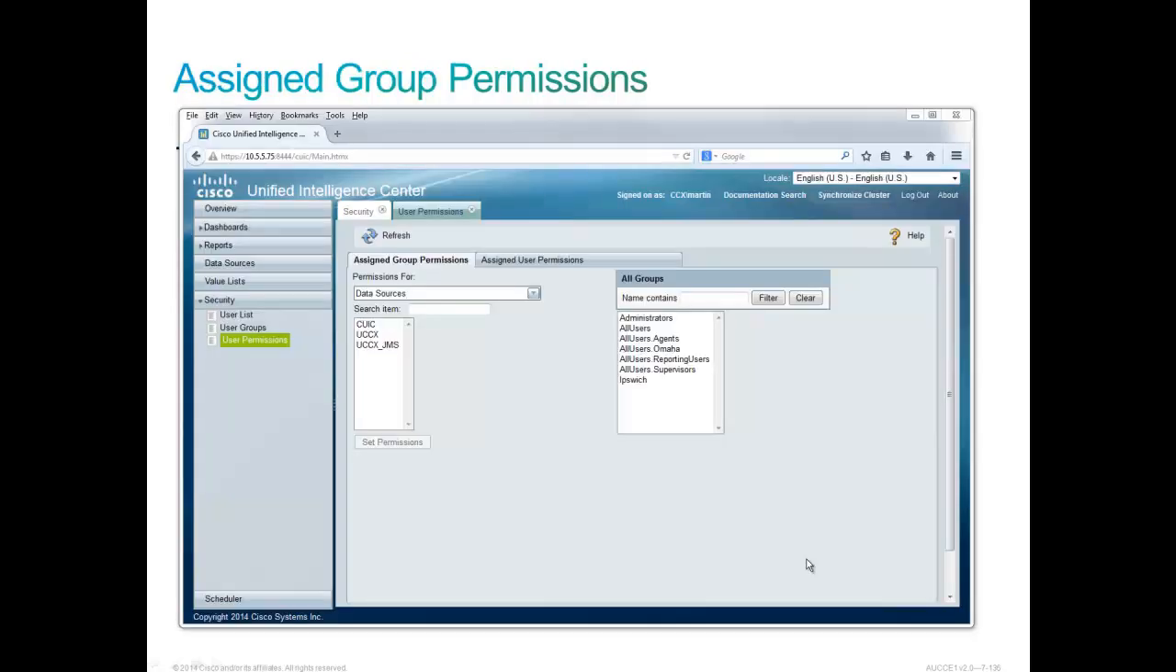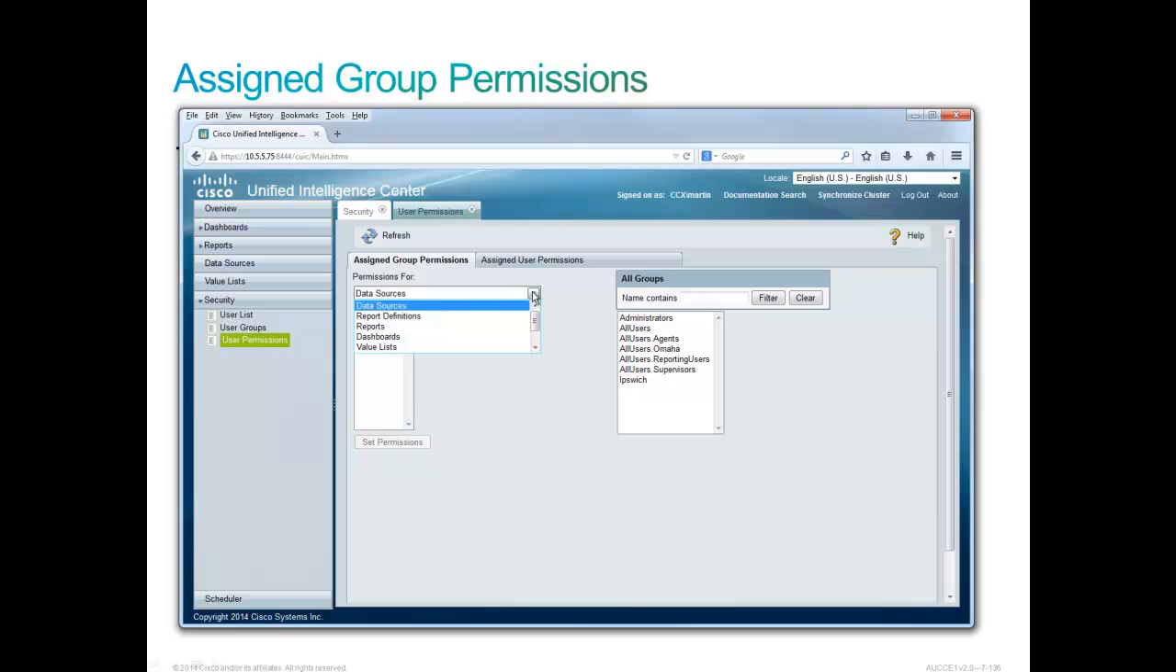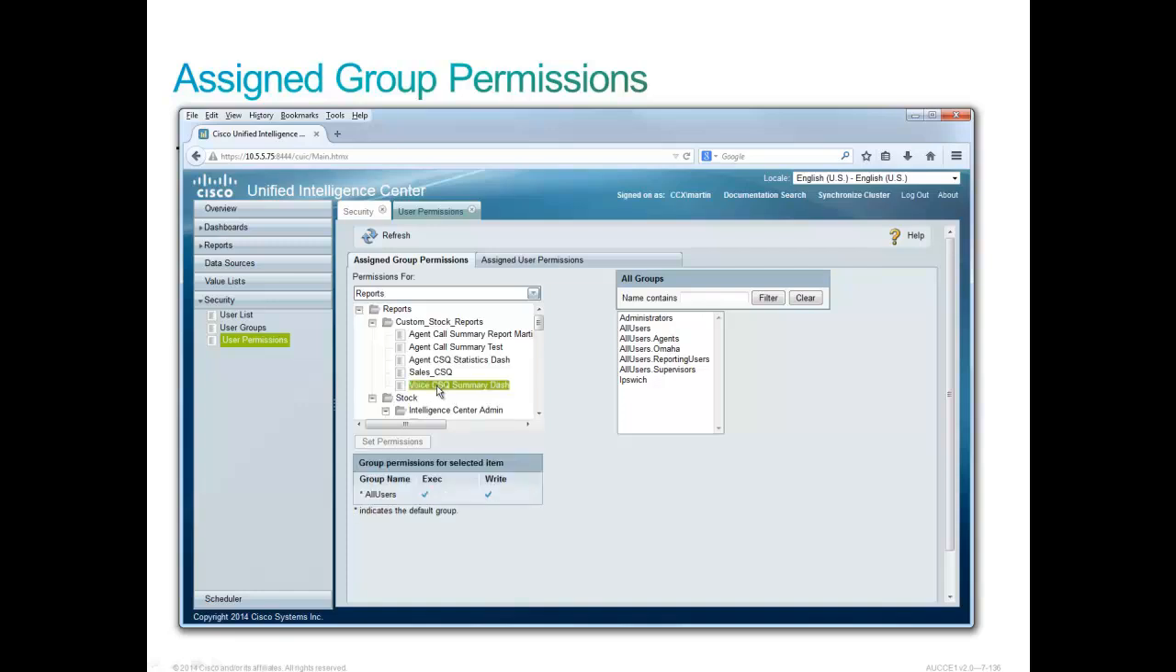Let's work with user permissions in the Assign Group Permissions area. And because permissions are associated with objects, let's see what objects we've got going for us here. We have data sources, report definitions, reports, dashboards, and value lists. Let's pick reports here. That seems to be the simplest one we can do. And let's set some permissions for this voice CSQ summary dash. All users currently have execute and write capabilities for that.